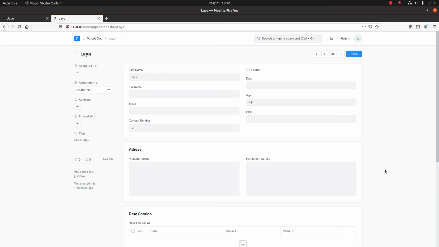So from this video we have seen different document methods used in doctypes. Here I have only discussed the important document methods used in Frappe, and you can also see different other document methods in the Frappe documentation. This is it from this video, and see you in the next video. Bye.